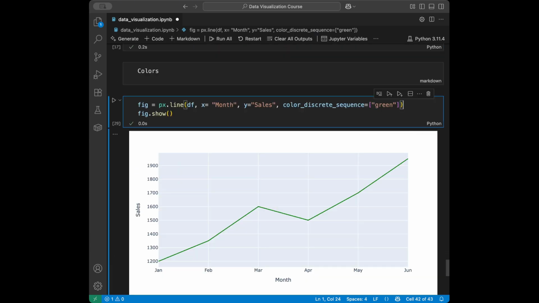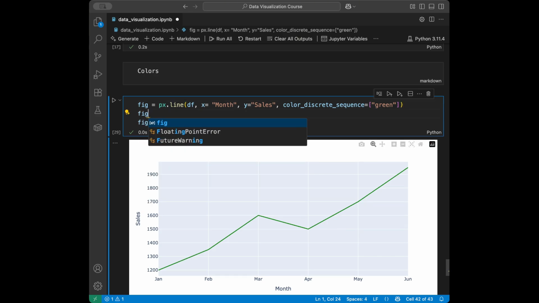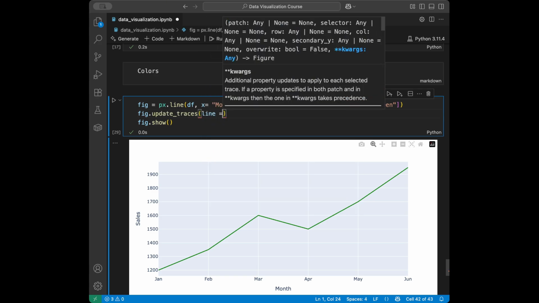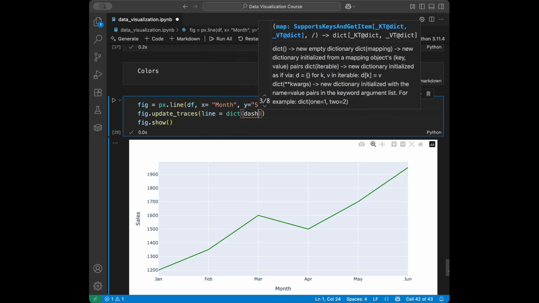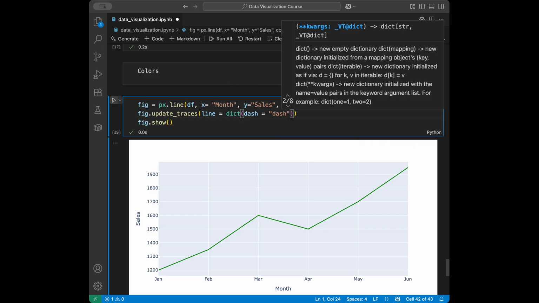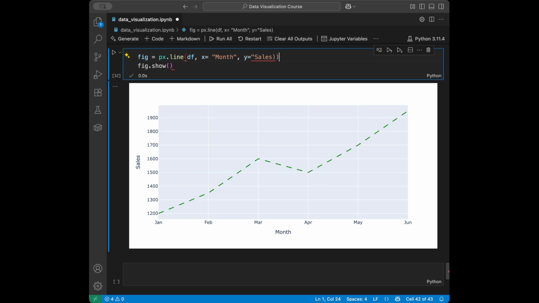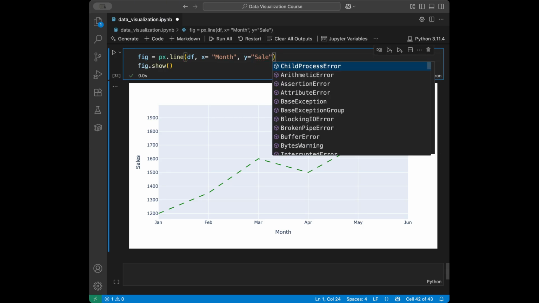And in here we can also update the line style. Like I will say figure update traces. Let's say line equals dictionary, dash equals dash. And you can see that we have dashes like that, and we have different options like dot or long dash, like this. Awesome. So let me remove those and go to default, and let's continue with our next customization option.